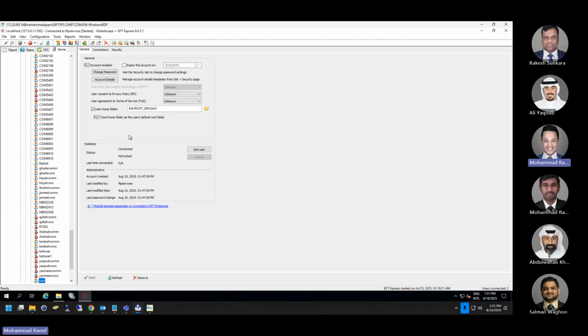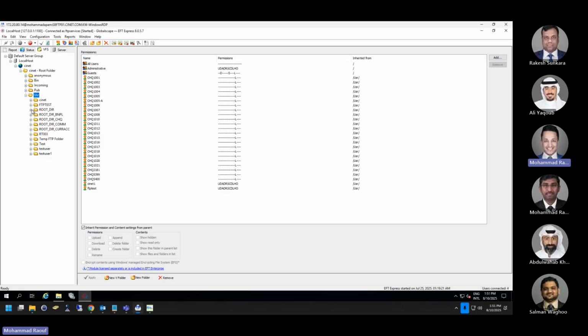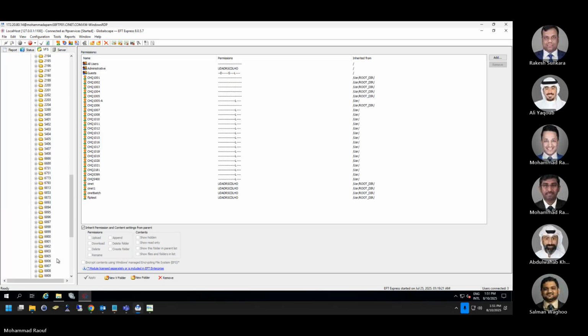Okay, I missed one step, sorry. Now we create the folder, we create the user, and the mapping will be like this. You will go to the folder here with the user dir, and you will go to the Z. You will give permission. This is the default permission: upload, download, create folder, show. Last two show. Then apply.